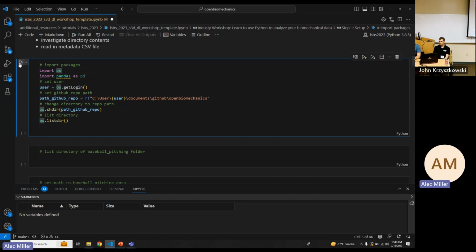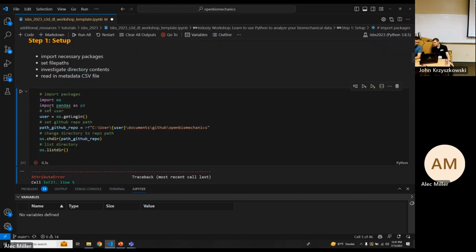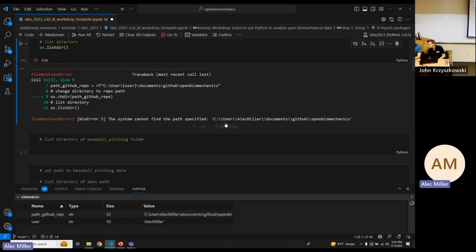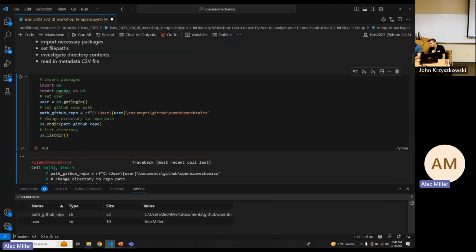We can go up to the left-hand corner here and hit run, and we get an error. Oh, not capital L. Lowercase l. No. Welcome to coding. What am I doing wrong? The system cannot find the path. It has two slashes, but user Alec Miller documents. Oh, it's users, not user. Coding on the fly.